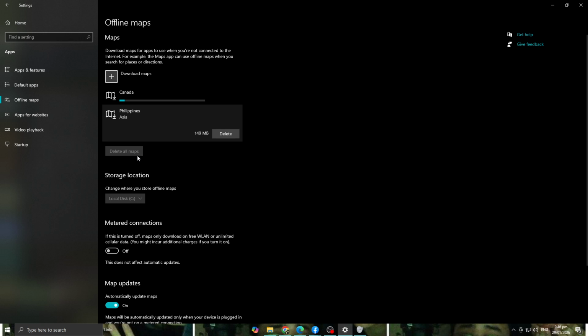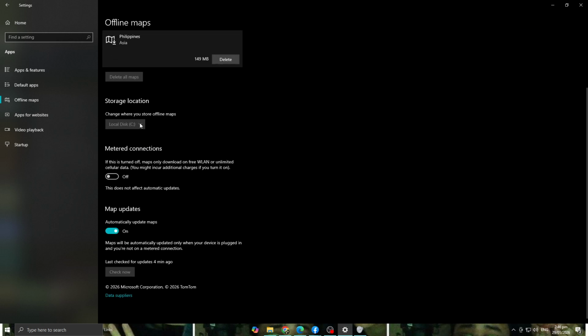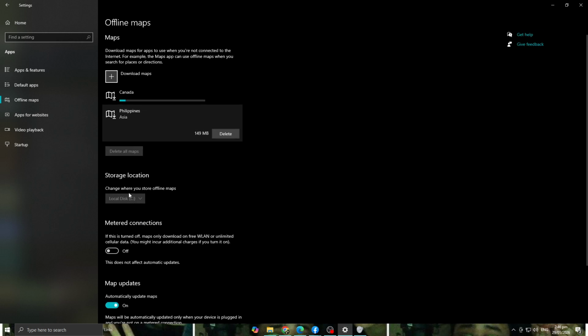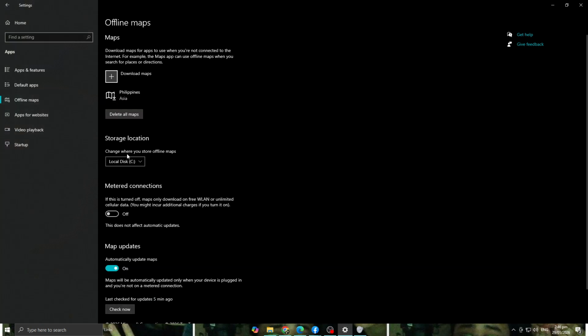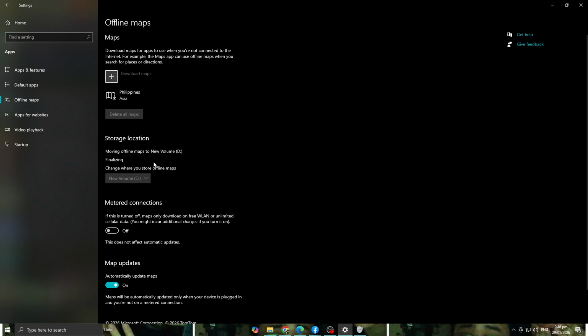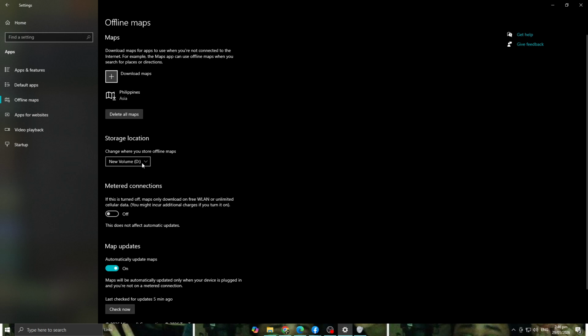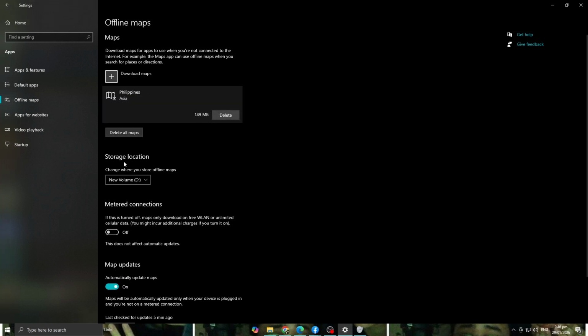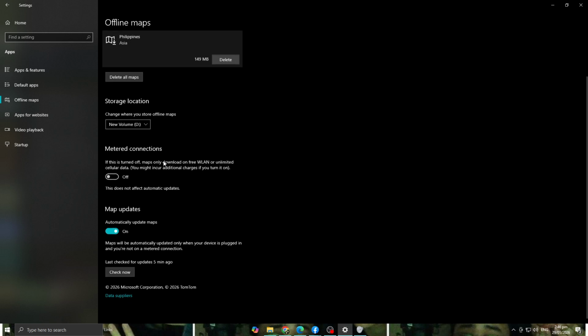So that's about it. And you can also change the storage location. If your C drive is full, you can switch it to your D drive here. For example, we're going to cancel that. Say your C drive is full, you can switch it to the D drive. There you go. As you can see, it's moving offline maps to the D drive. Now it's on the D drive. So you just saved 149 MB on your C drive and moved it to the D drive. So there you go, guys. That's how you do it.